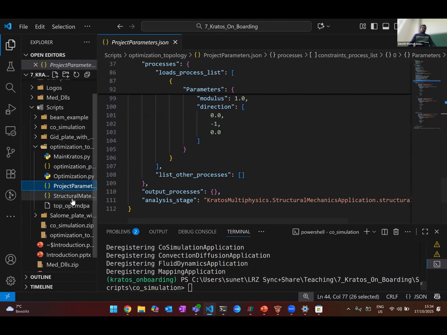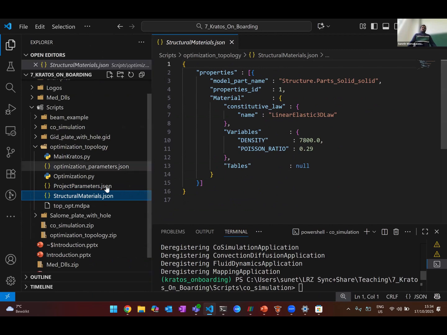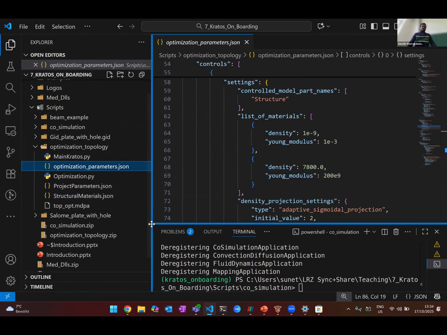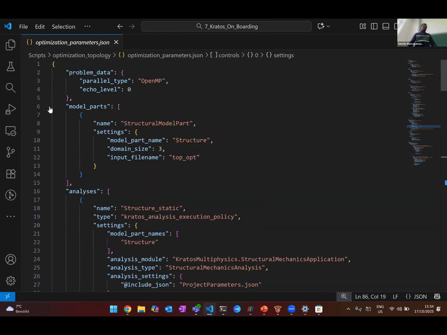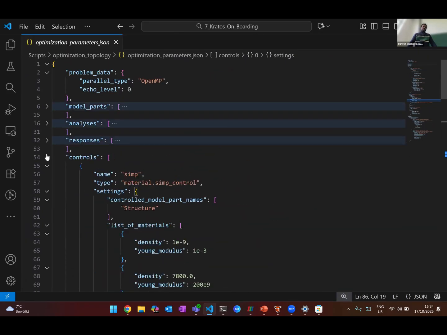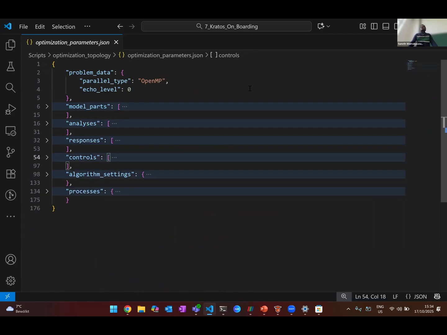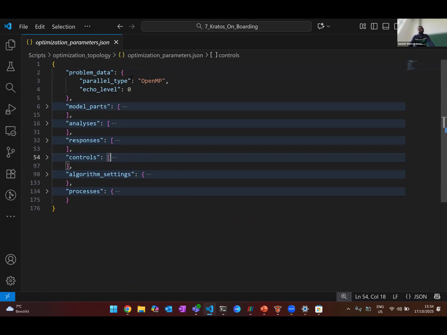Okay. Then you have the structural materials. In here, additional file is basically the optimization parameters, which defines the optimization problem. So let's look at that because that's the interesting part here. It is a little bit different from other things. So you have basically these blocks. Yeah, problem data, as it is in the normal Kratos, you have it. We don't care about the name. You can put the problem name. We don't care because it's not even read by Kratos.